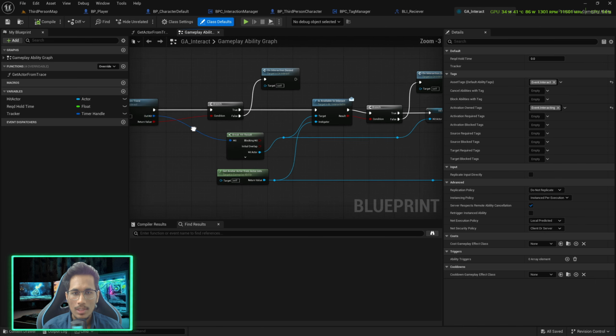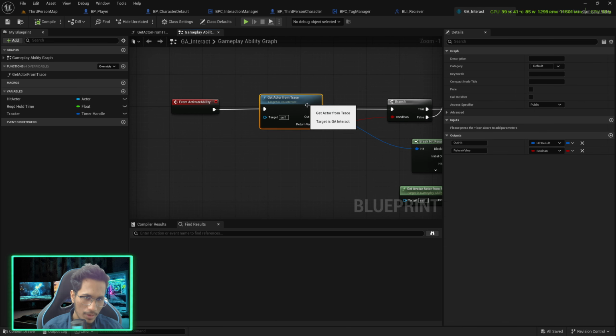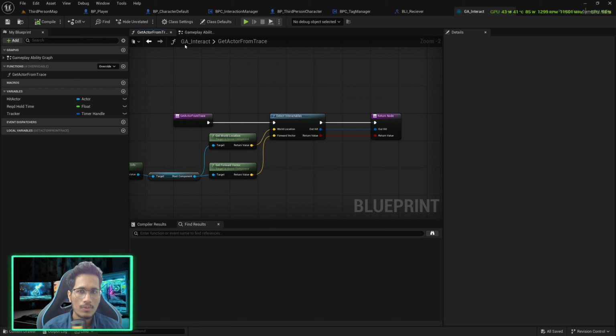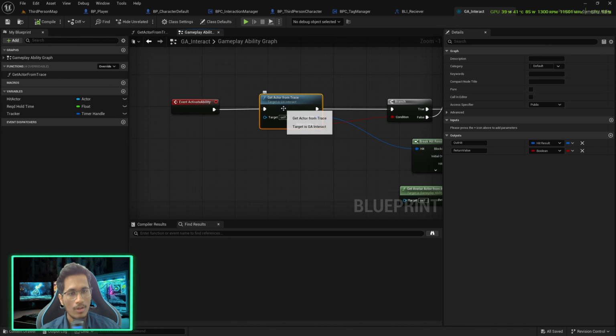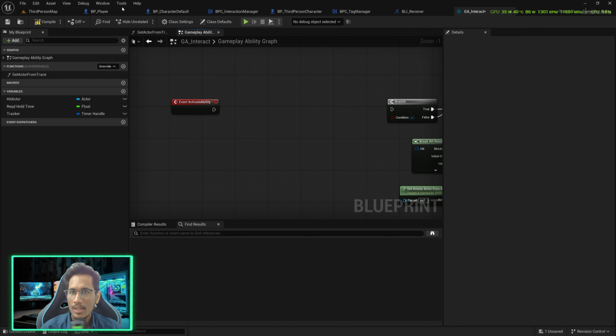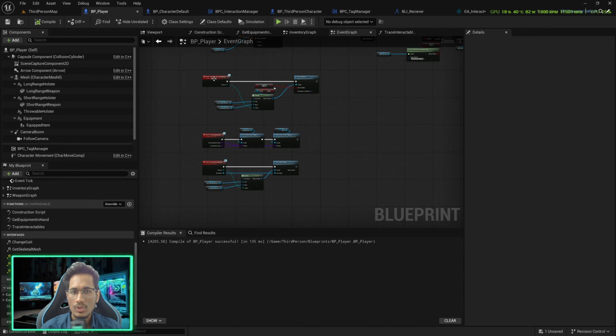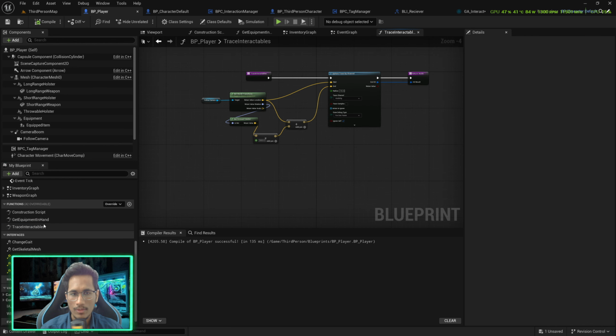Once you start the ability, you are just double checking. Remember this get actor from Trace? This was for multiplayer especially because there can be server delay or something like that. And in that case, if the actor is destroyed or interactable is gone, then the ability should not proceed. So this is the final step of validation whether the interactable is still present or not. So we are not going to use this actor from Trace. Instead, we are going to call this function which we have implemented in the player, that is your Trace Interactable.